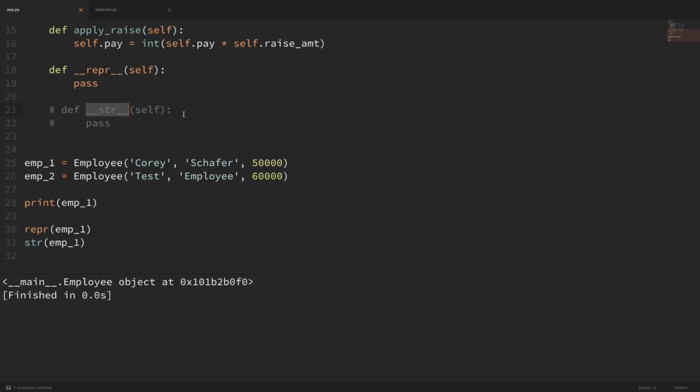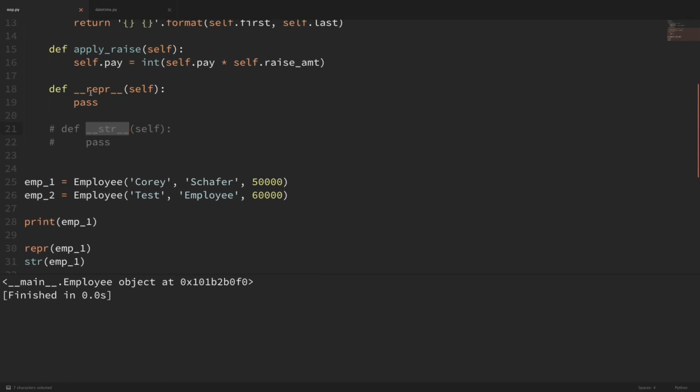So first, we want to be sure to at least have a repr method, because if we have this without a str, then calling str on an employee will just use the repr as a fallback. So it's good to have this as a minimum. Now, a good rule of thumb when creating this method is to try to display something that you can copy and paste back into Python code that would recreate that same object.